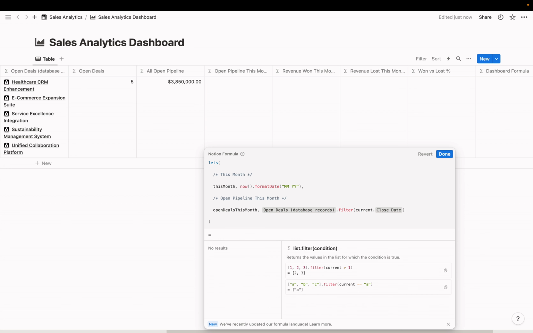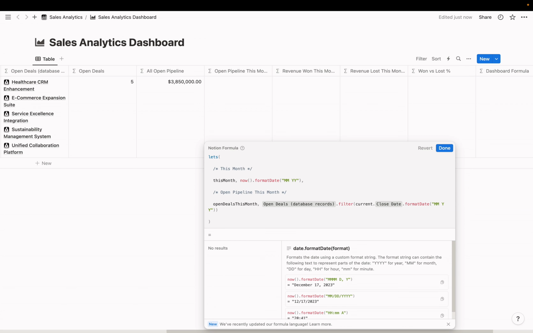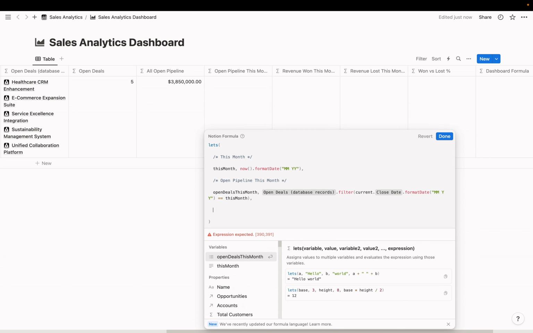Now to compare this date with the this month variable, we first have to convert it to the same format. So we'll use the format date function, use the YY format, and compare this to the this month variable. If you used a different format in the this month variable, make sure that you use the same one here to be able to compare the dates.